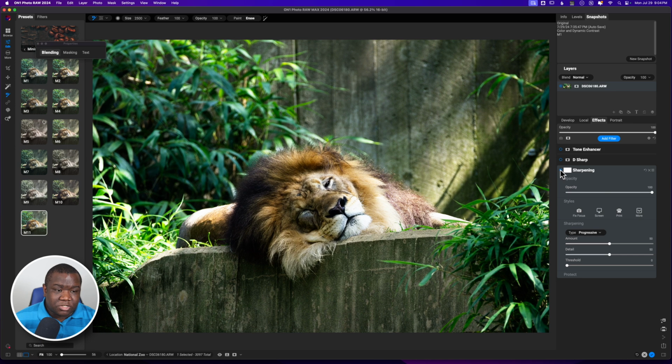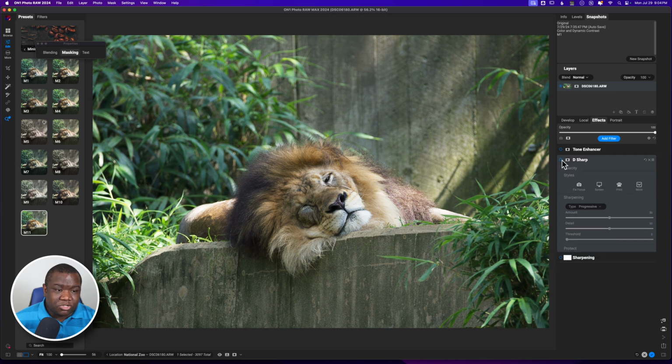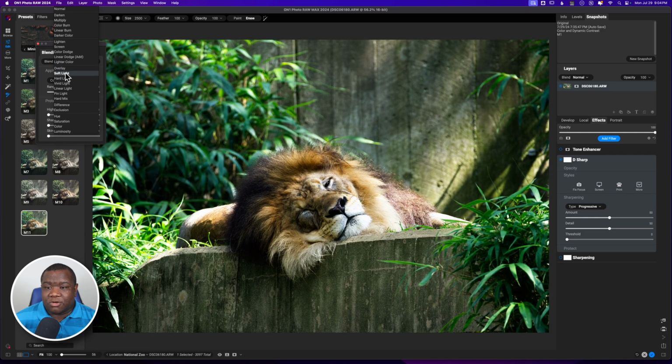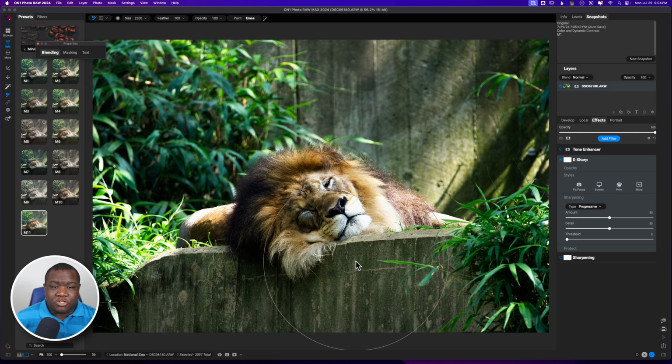So then let's test this out. Let's come over to the default sharp. We'll turn on the default sharp. Make sure that we click the layer properties for that. Come over to the blending and let's change this to soft light. And there we go. So now that is how that darkening effect is happening.